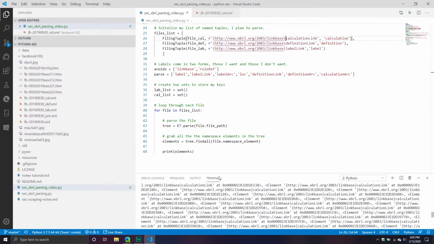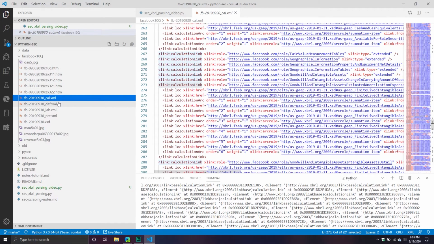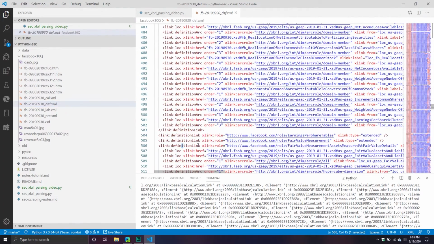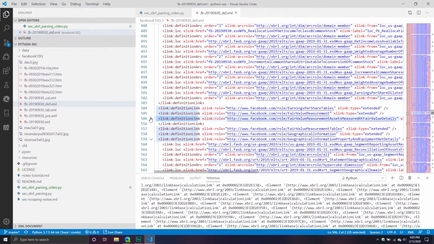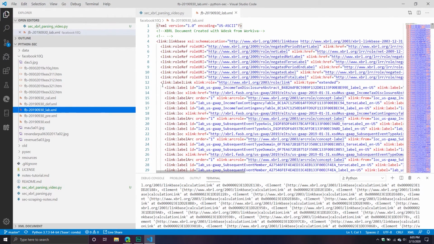So at this point, I'm just finding each element that I really care about in each document, right? So for labels, for calculations, it's the calculation link. For definition, if you scroll, it's definition links, and these can be nested, by the way, too. And then it's going to be label, so we're going to have a label link in there as well. So those are really the ones I'm concerned about.